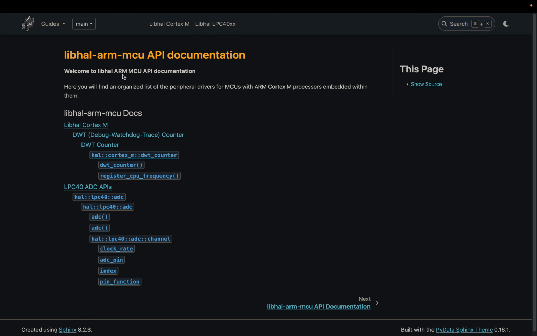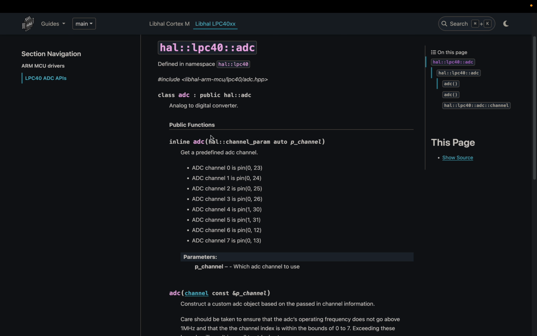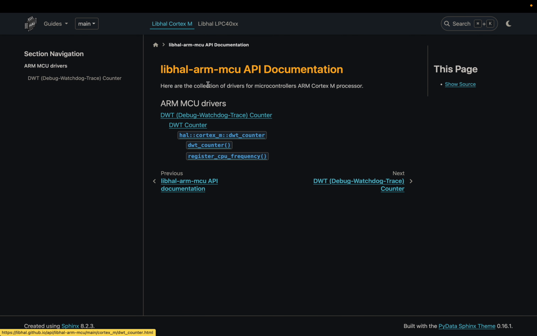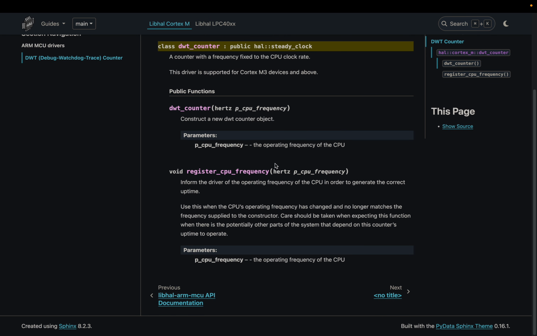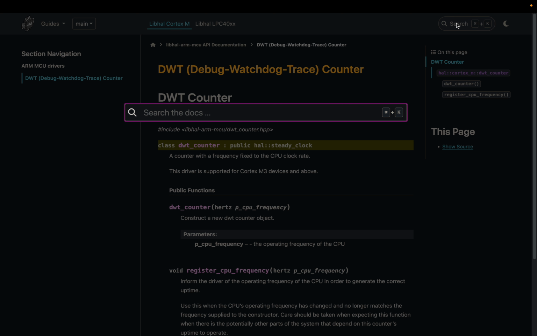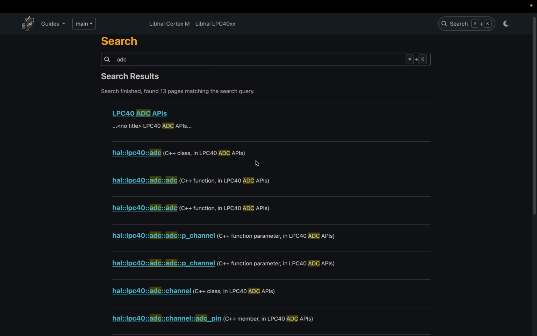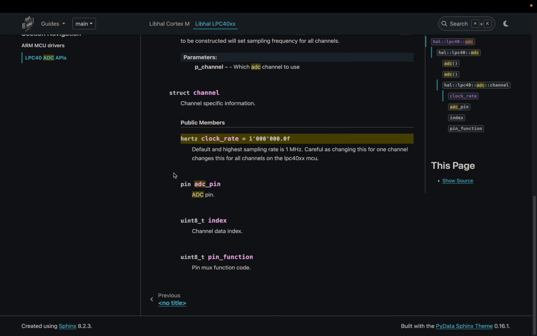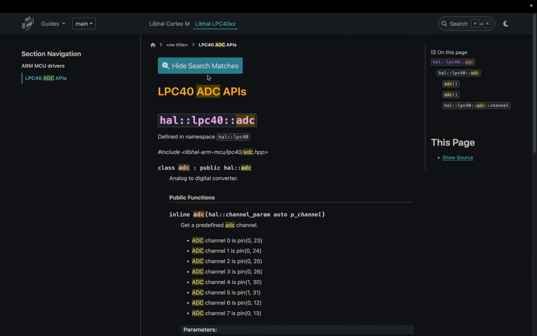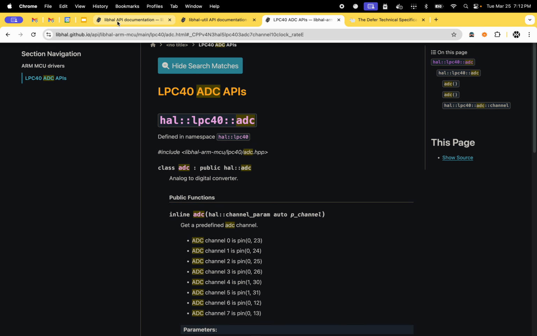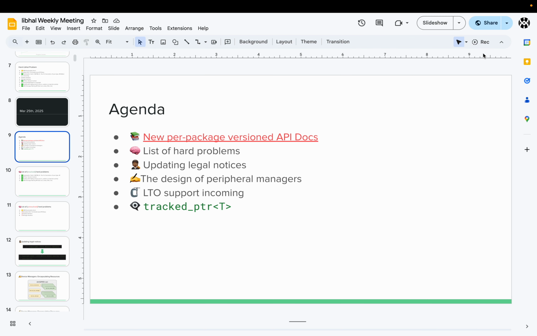And then over here we have ARMMCU. There's very little here, just DWT and the LPC40's ADC API. I just wanted to experiment and make sure that the whole flow worked, so I didn't actually add a lot of the additional markdown files to support everything. So yeah, that's the API docs. That's what they look like. This search should do something. I don't know. ADC. Okay, so we're finding all the ADC stuff. Cool. Yeah, looks like it's doing the thing. So yeah, looks like it works. Yeah, so that's the API docs. Let's get back into it.